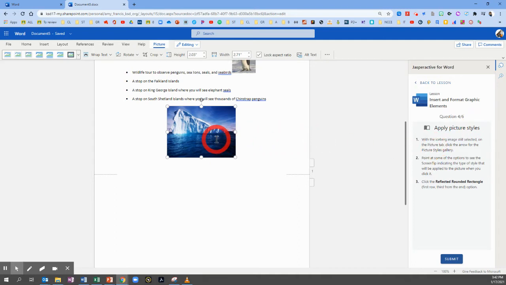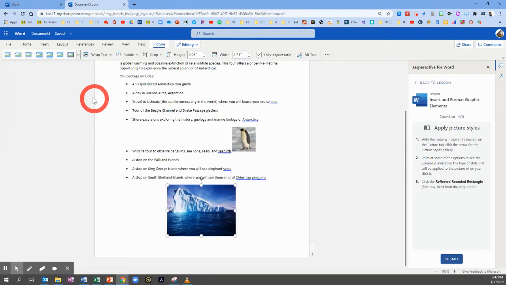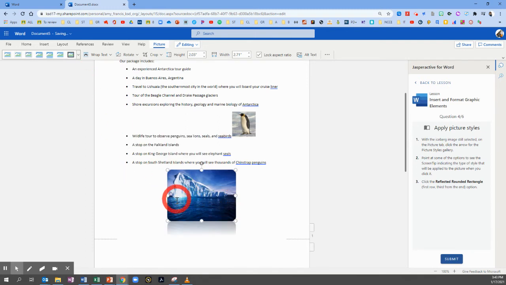Question 4. With the iceberg image still selected, we're going to click the arrow for the Picture Styles Gallery. On Word Online, the Picture Style Gallery is over here on the left. We're going to click that down arrow, and we're going to point at some of the options and see what happens. Oops, mine is not changing. It normally should give us a preview, but mine is not giving us a preview. Please find the option that says Reflected Rounded Rectangle. For me, it is the top row, third from the end. Reflected Rounded Rectangle. And it changes the picture. Click Submit on number 4.